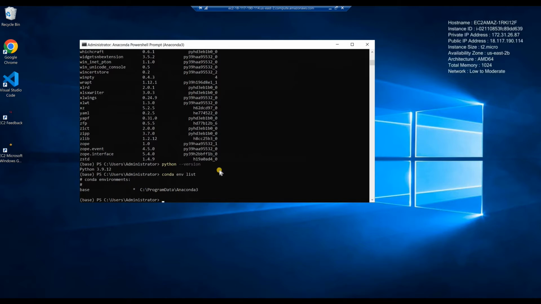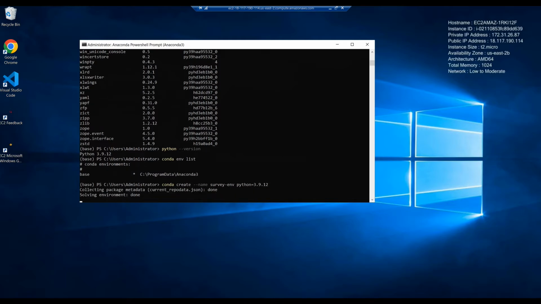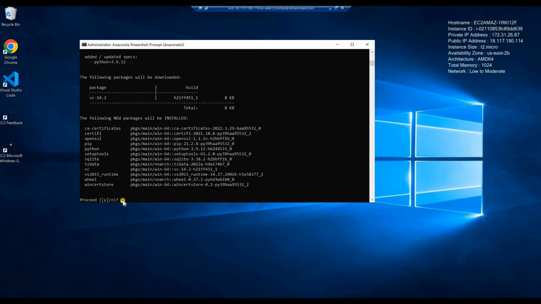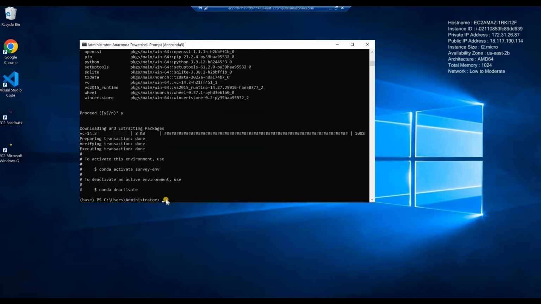Create a new Conda environment named survey-env with the same Python version as in our base environment. Key in conda create --name survey-env python=3.9.12 and hit enter. If it asks for permission to install packages, key in Y and hit enter. Activate the new environment. Key in conda activate survey-env and hit enter.